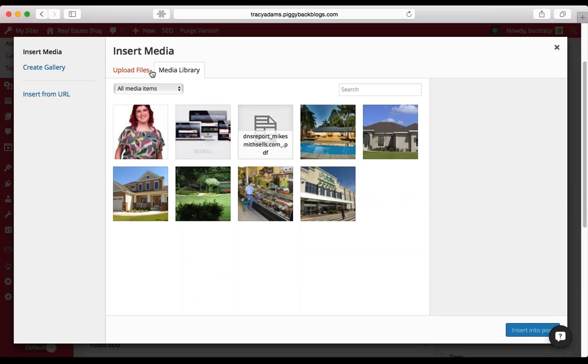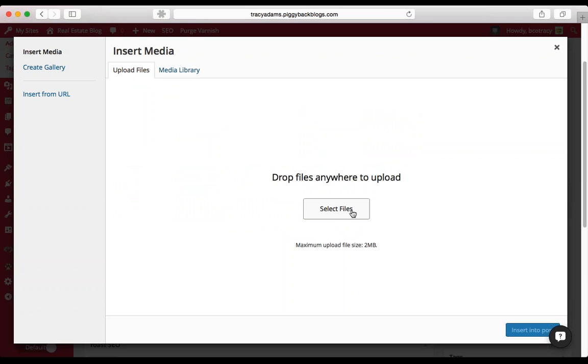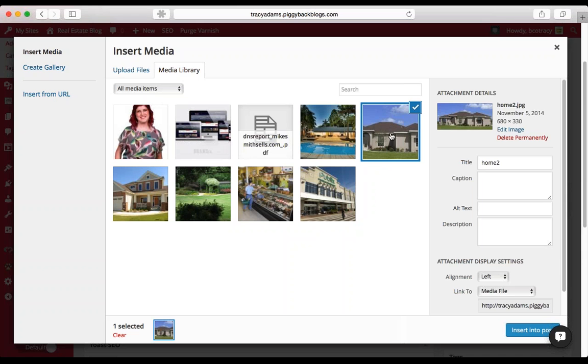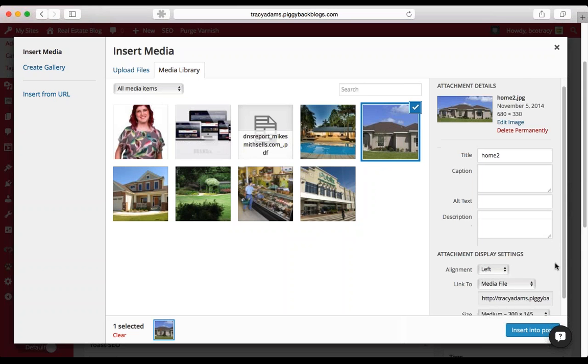If you do not have photos yet or you need to upload a photo, you click Upload Files and click Select Files, and you'll be able to look through your computer just like any time that you are ready to upload a photo to Facebook or Twitter or anything like that that we're all used to doing. So we have some photos in here already, so I'm going to go ahead and click Media Library. And I'm going to grab this house photo here.